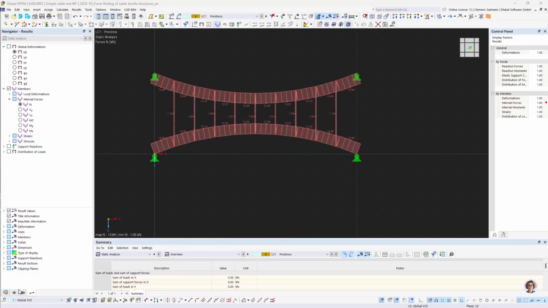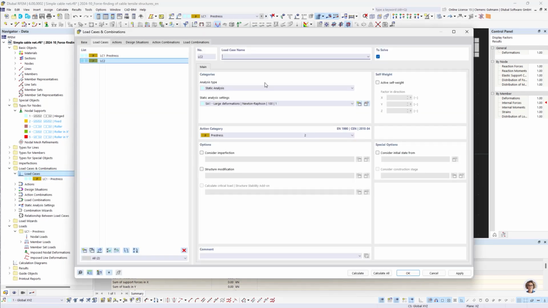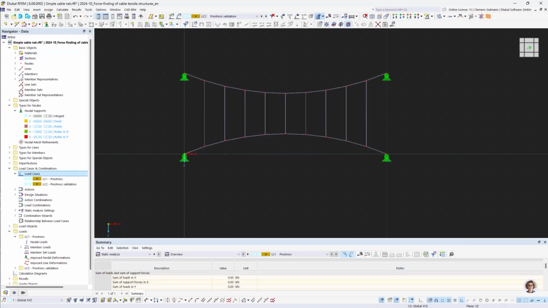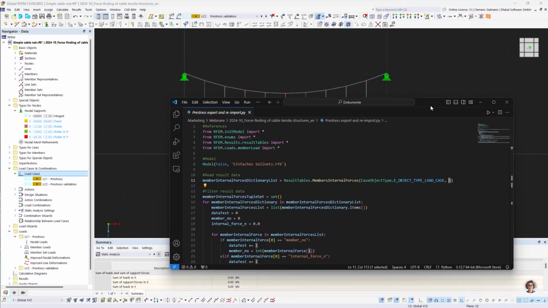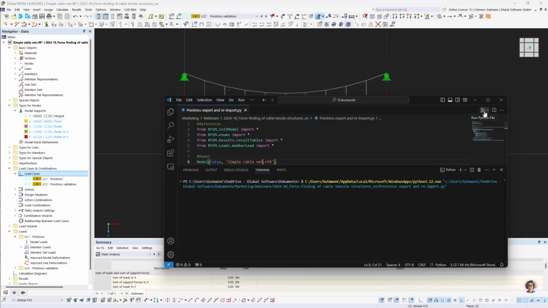And I have to create a new load case for that. I'll call it pre-stress realization. I'll leave all settings the same. Click OK. And now I can execute this script. I have to change the model name. Simple CableNet. And click OK.